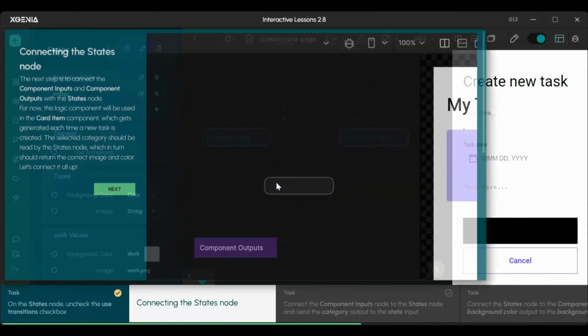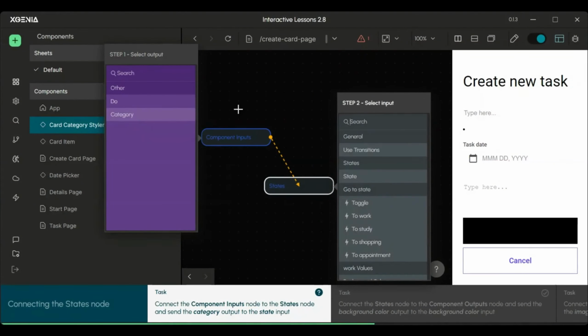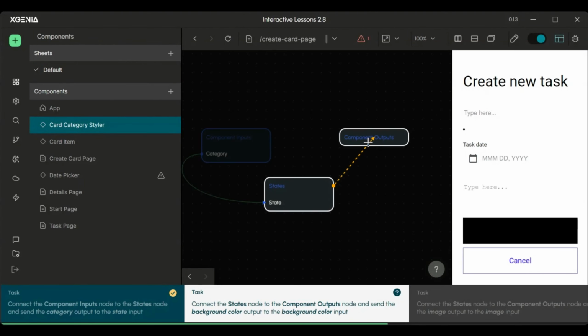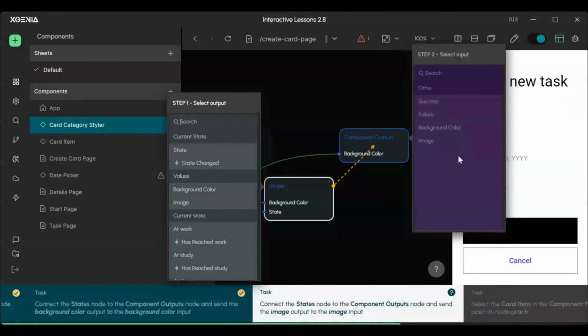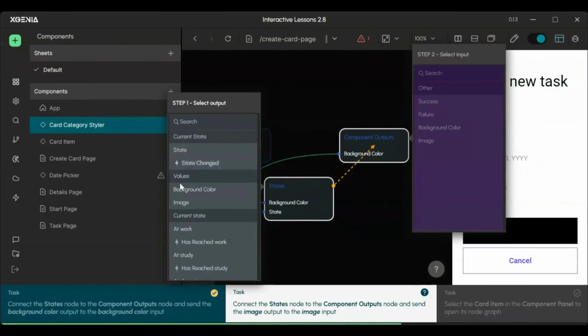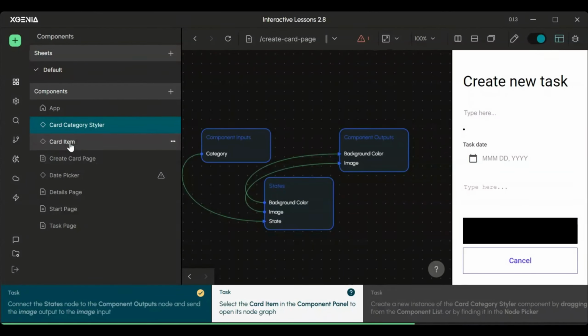Uncheck the Use Transitions checkbox. This simplifies our node's logic. Finally, we connect the logic. Connect the category output of component inputs node to the state input of states node. And then connect the background color output of states node to the background color input of the component outputs node. Next, connect the image output of states node to the image input of component outputs node.